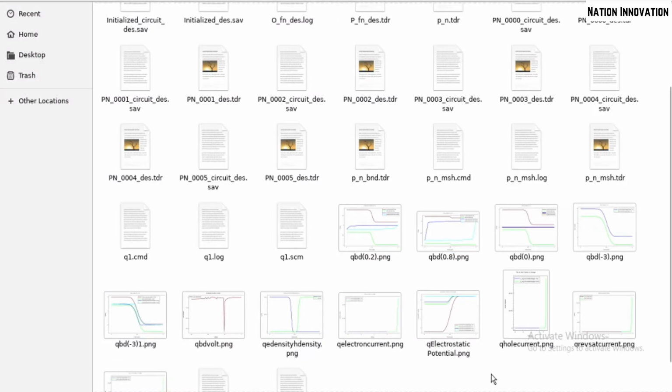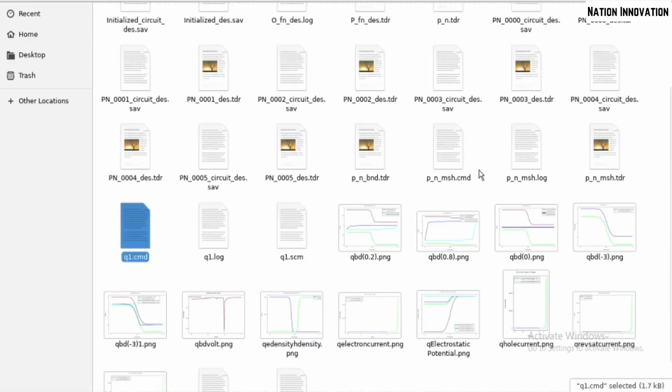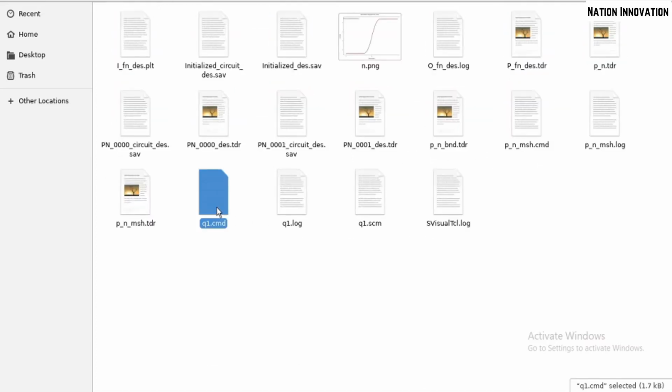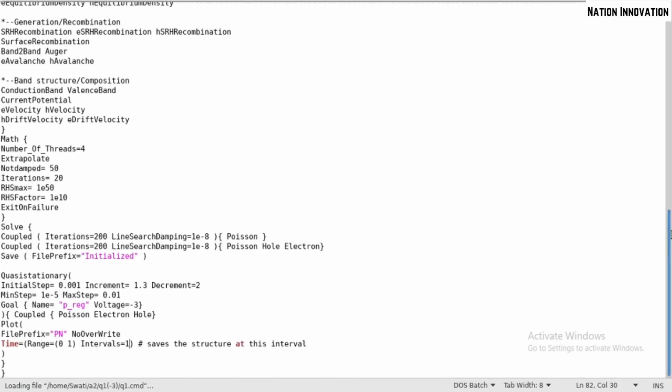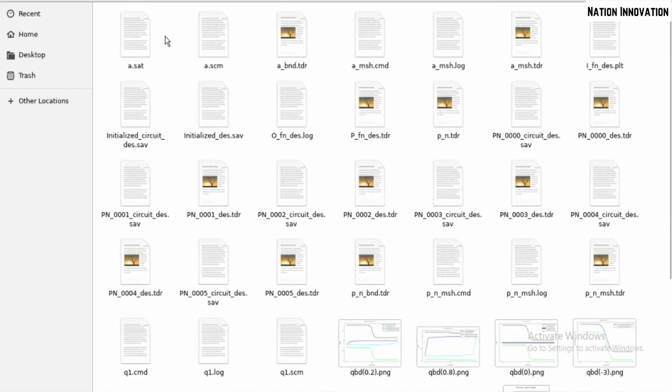Obtain the IV characteristic for a suitable anode voltage sweep. So this is the .cmd file that we have made. We have set the voltage at 0.8 volt on the P region in one of the CMD files, and then we will create one more CMD file in another folder, setting its voltage at -3 volt. As we can see, -3 volt is given. We will obtain graphs for the IV characteristic.